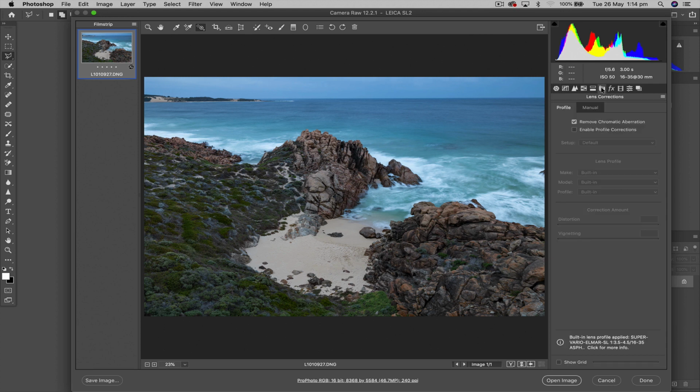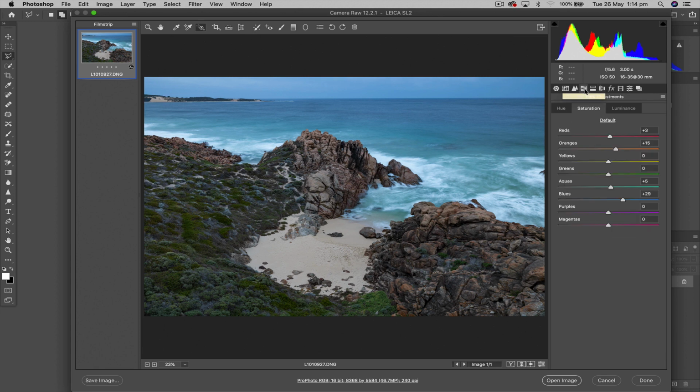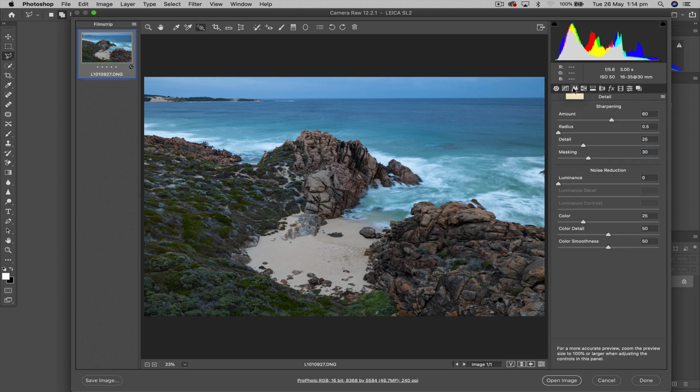Just going to make sure that we don't have any chromatic aberrations. So I just clicked on that. Everything else I'm pretty happy with. I don't want to mess with anything else too much. It was a fairly easy capture. Shot on the SL2, the new Leica SL2. Shameless plug for Leica, my new favorite camera at the moment.